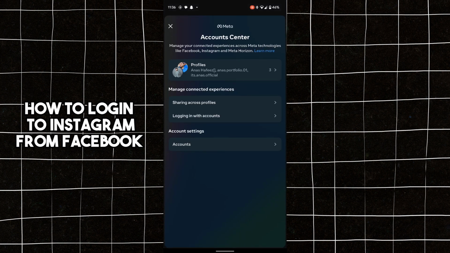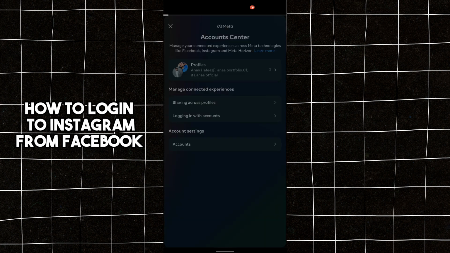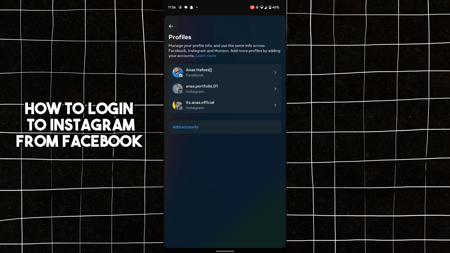After tapping on it, now you guys can see after tapping on profile you can see all your social media handles which are connected together. So in this way you can see your Instagram is connected to your Facebook profile. Then this feature will work for you.